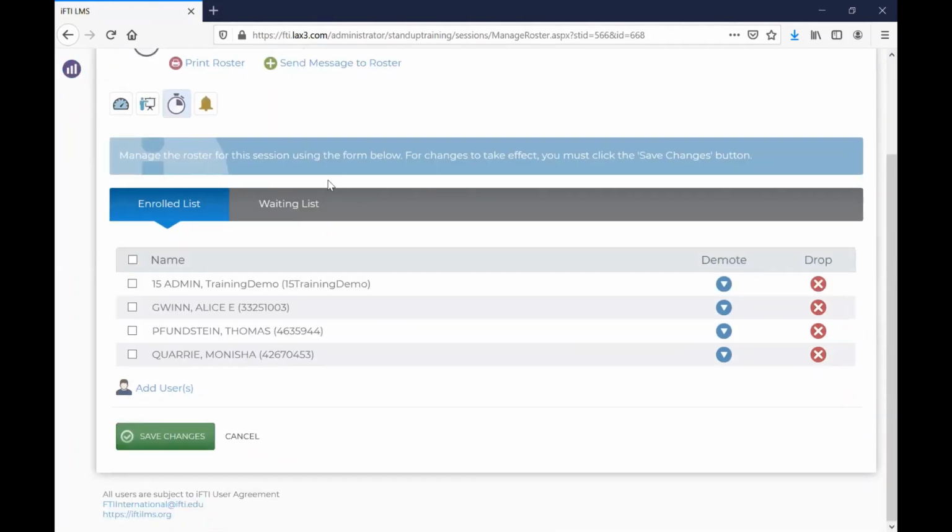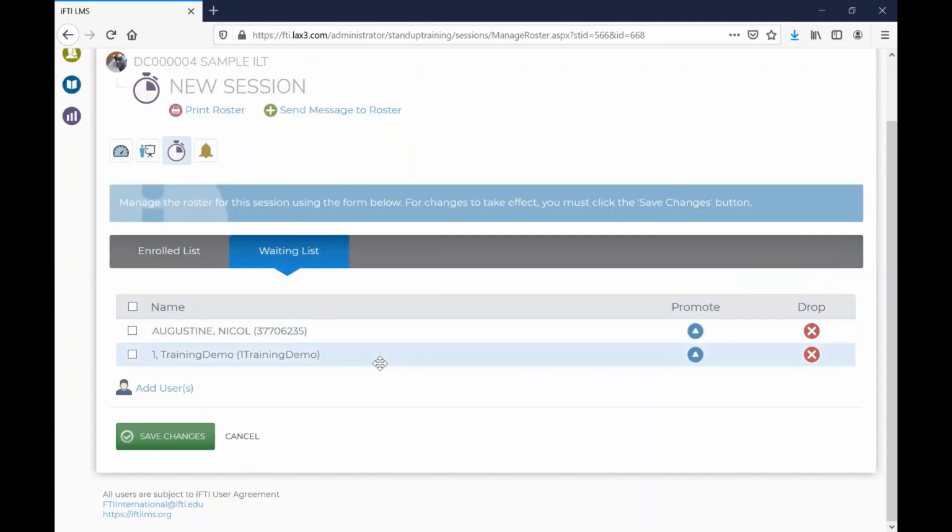And here is where we have some sample people on here. We have Alice, Donna, Alice, Tom, and myself in a demo training session. So here is where you would see all the participants that are enrolled in the course. And then here is where you would see your list of participants that are in the waiting list.